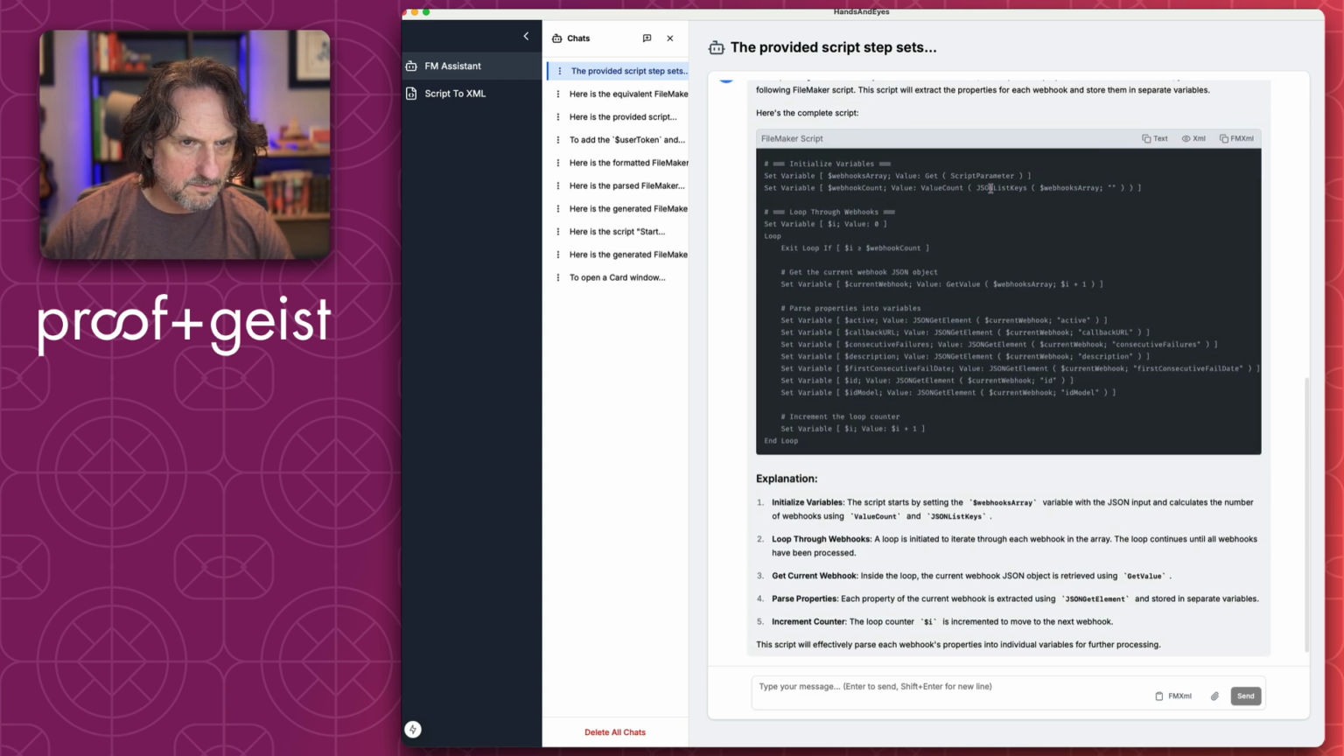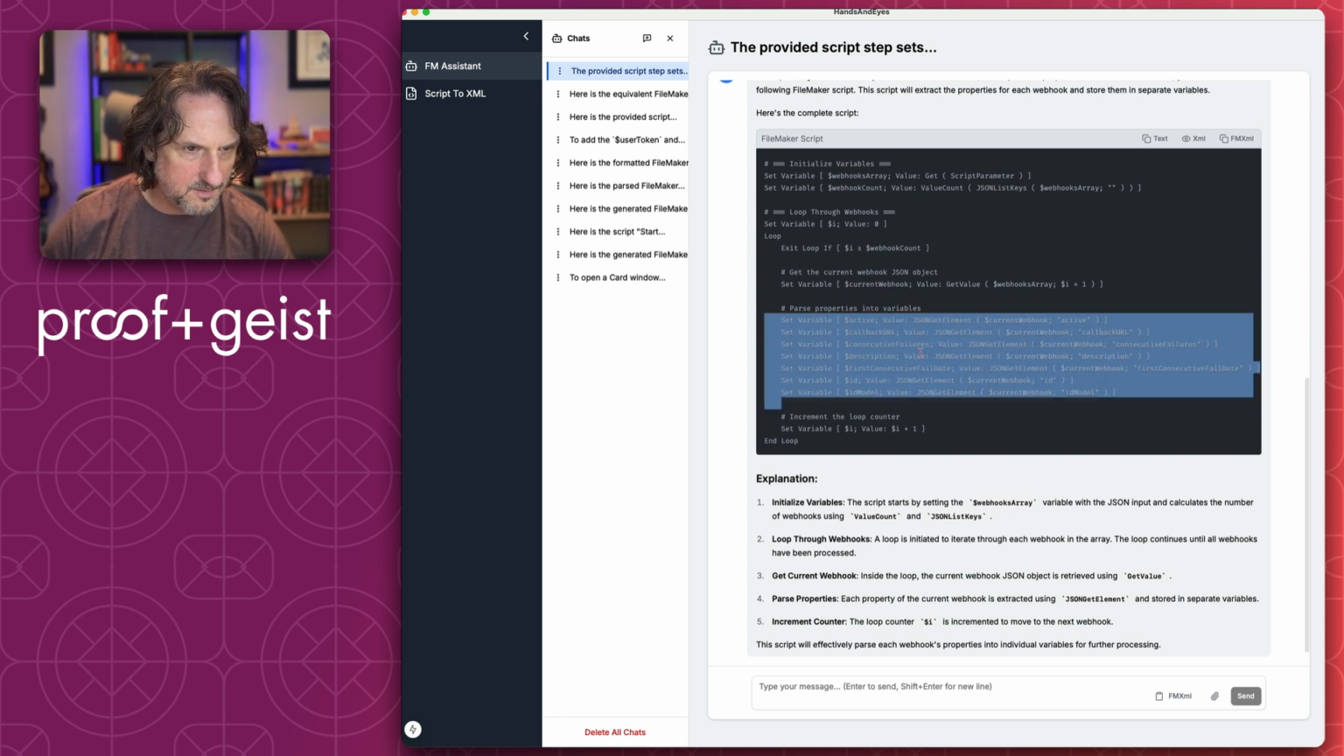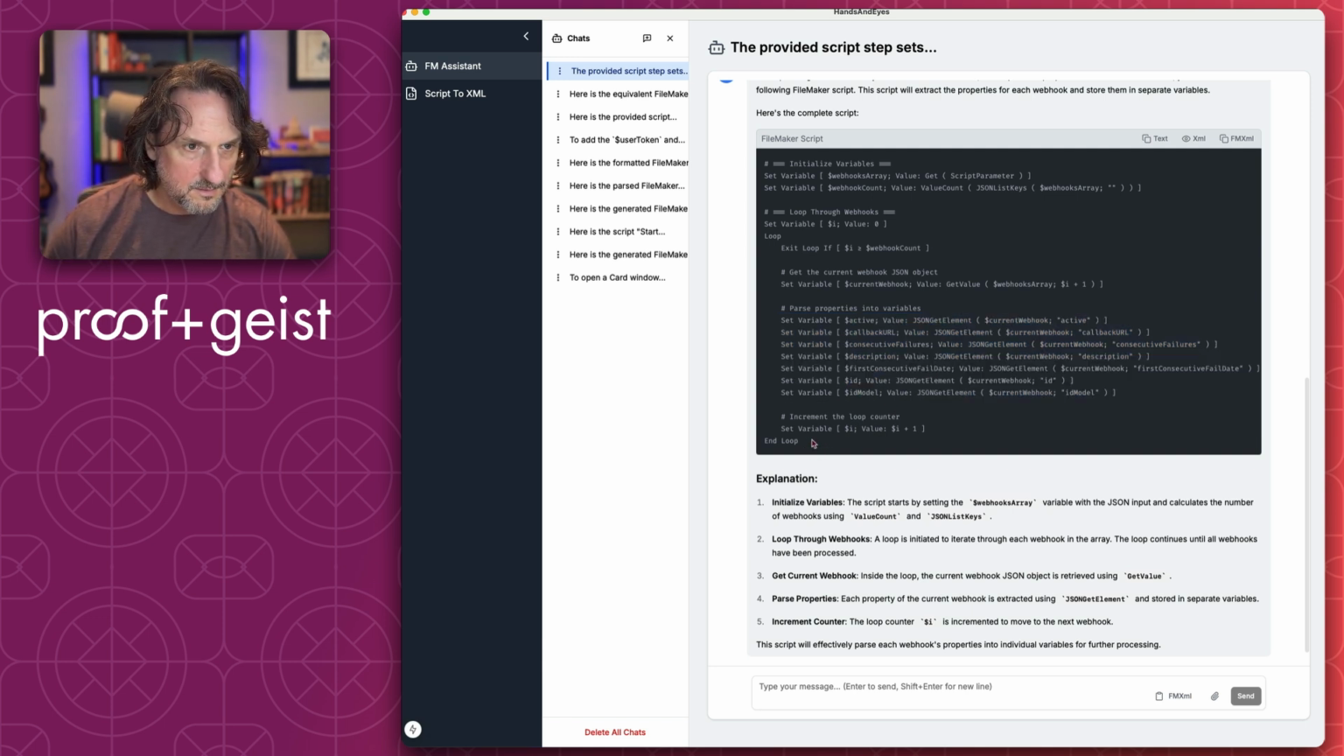So it made a mistake here. This should be list values. So it's got a couple of issues here, but it got this part perfect, which is pretty nice. This is the stuff that takes a long time to fix. So I'm going to go ahead and we'll fix this in another round.